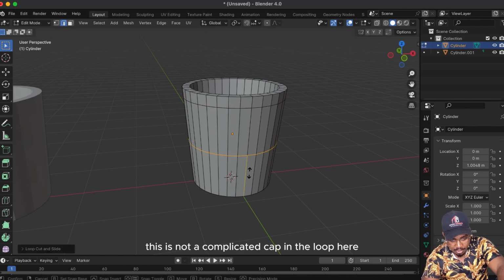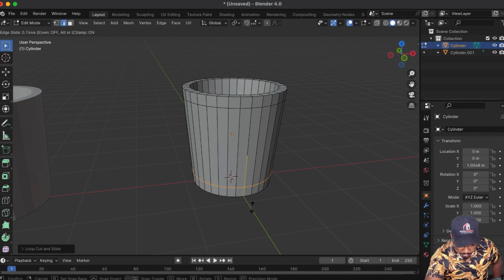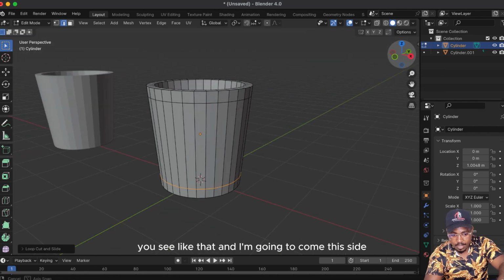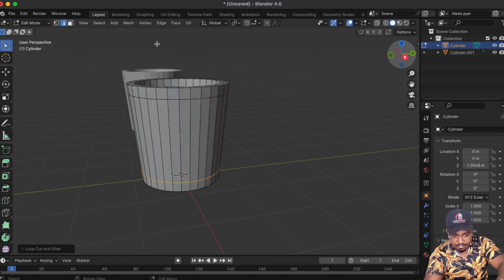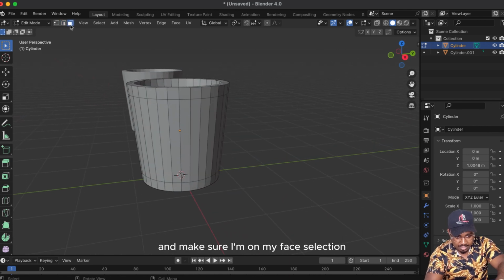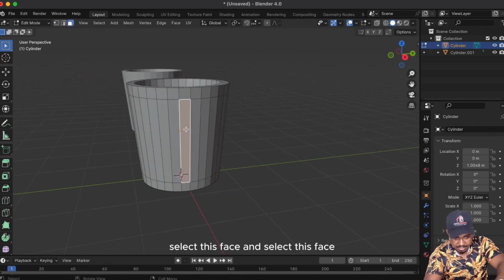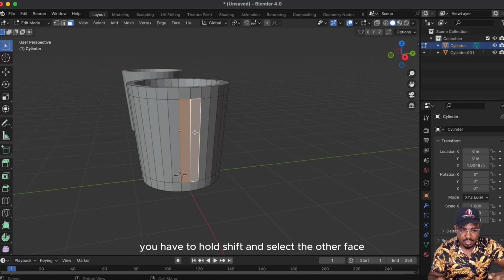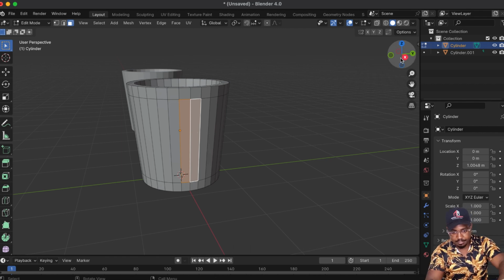This is not a complicated cup, and a loop here. You see, like that. And I'm going to come this side and make sure I'm on my face selection. Select this face and select this face. Remember, when you're selecting two faces, you have to hold shift and select the other face. Once you're done, we release.